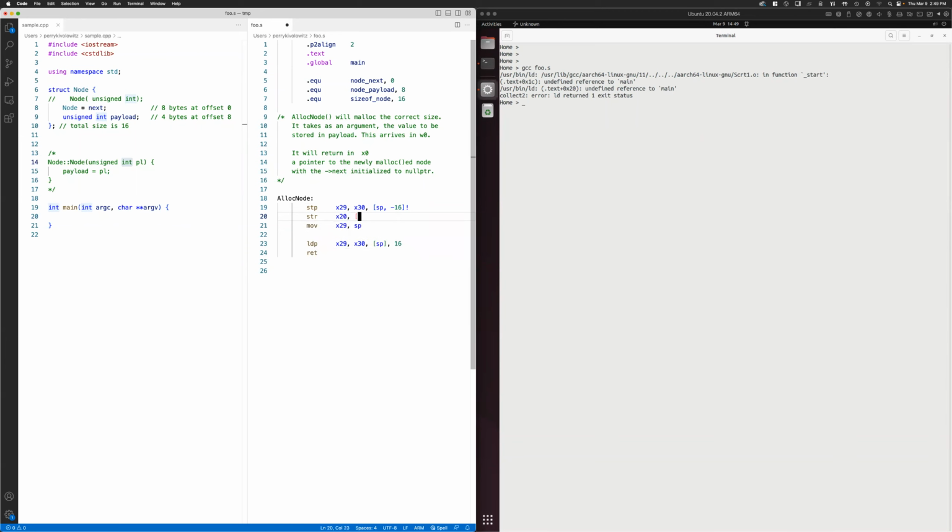So put it on the stack. That is a pre-decrement. And I'll immediately reverse that with an LDR, X20 off of the stack. That is a post increment.